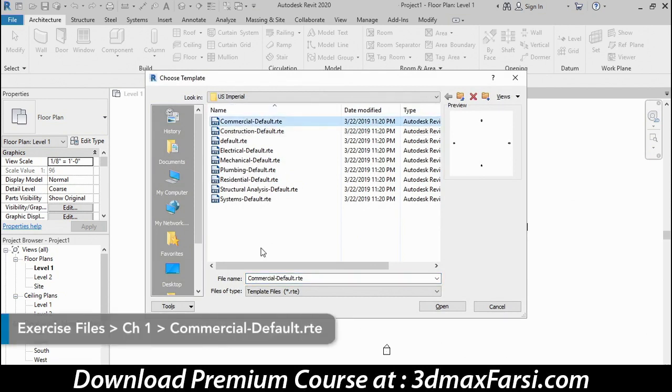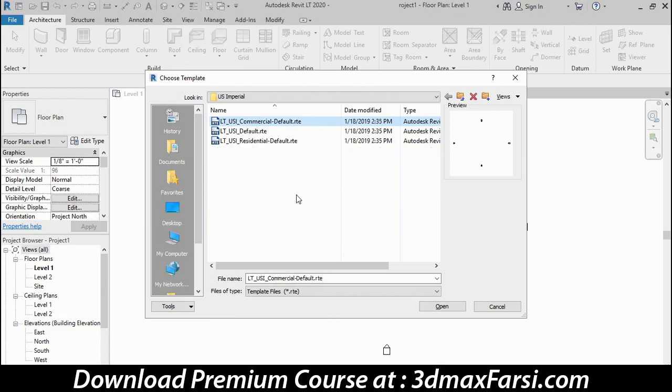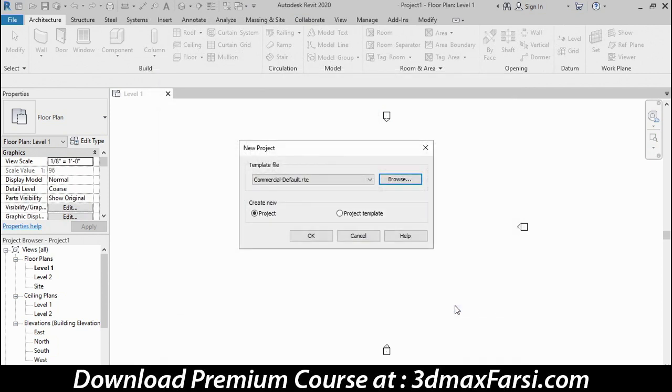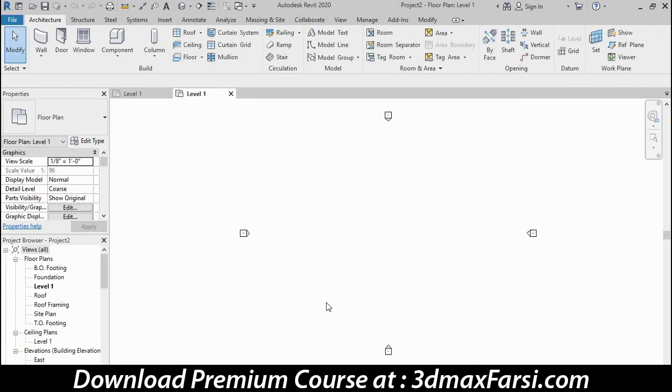But the file that I want to use is this commercial default template right here. Now, if you don't have this file, I've provided it with the exercise files. If you're using Revit LT, the name of the commercial default file varies slightly, as does the contents of the default template folder. So once you've chosen that file, click Open and then OK to create that new project.